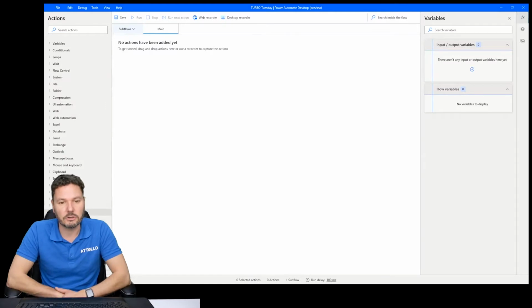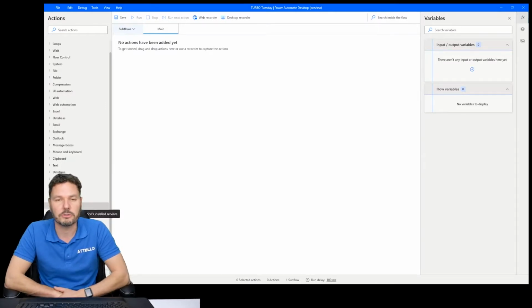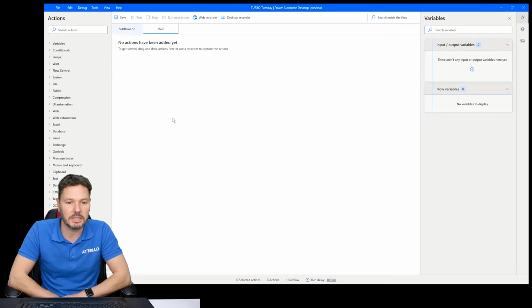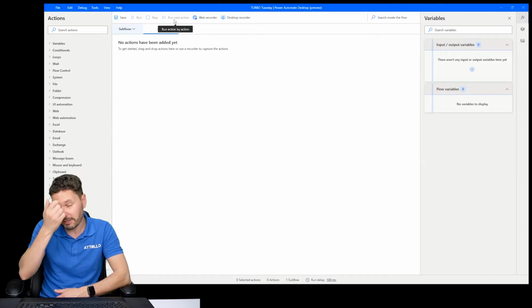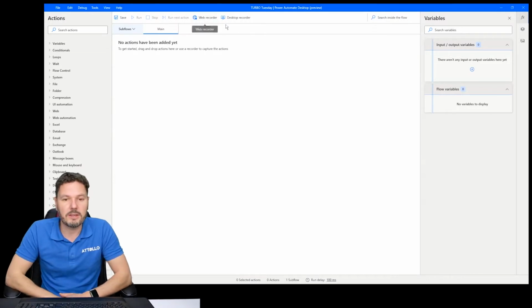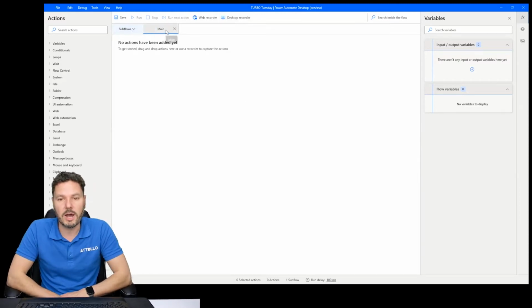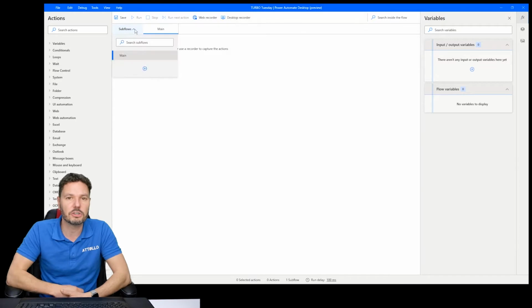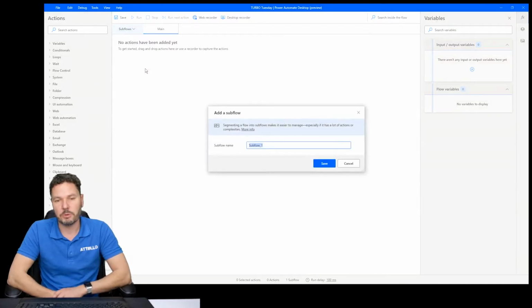So we've got file controls here, folders, web, so we can automate the browser, we can start and stop services on the machine, run OCR, we can do Azure and AWS stuff, all that kind of thing. Across the top here, we can save our flow, run it, and stop it if it's mid-flow. We can start a web or a desktop recorder, so we can record the actions that we do rather than entering them like this, but we're going to do it manually.